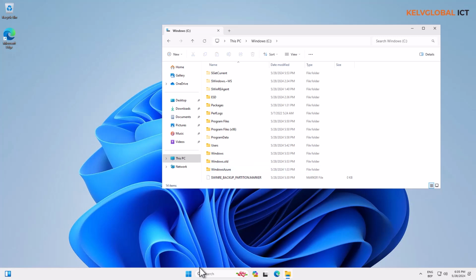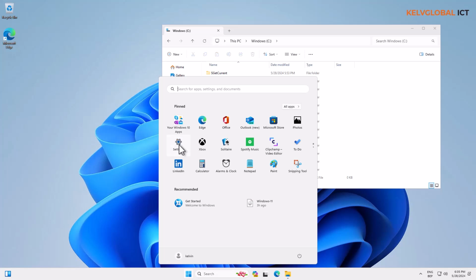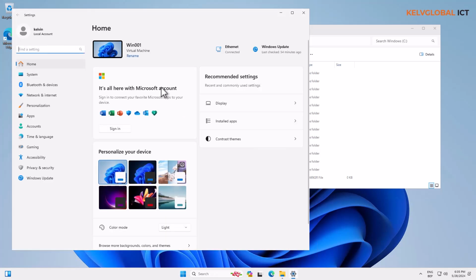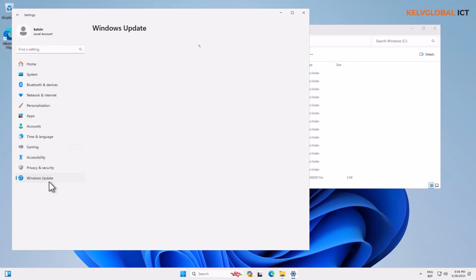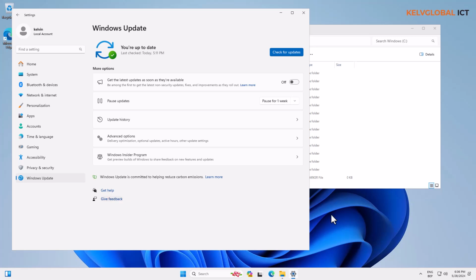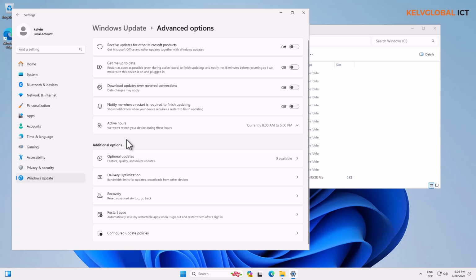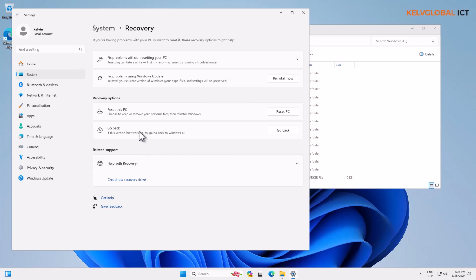And mind you, what I need to do right now is to go to my Start menu, go to Settings, and in Settings, go to Windows Update. From Windows Update, we now need to go to Advanced options. From the advanced options, here you can see under additional options, we have Recovery. So reset, advanced startup, and go back. So just click on it. And now we have the option to go back.